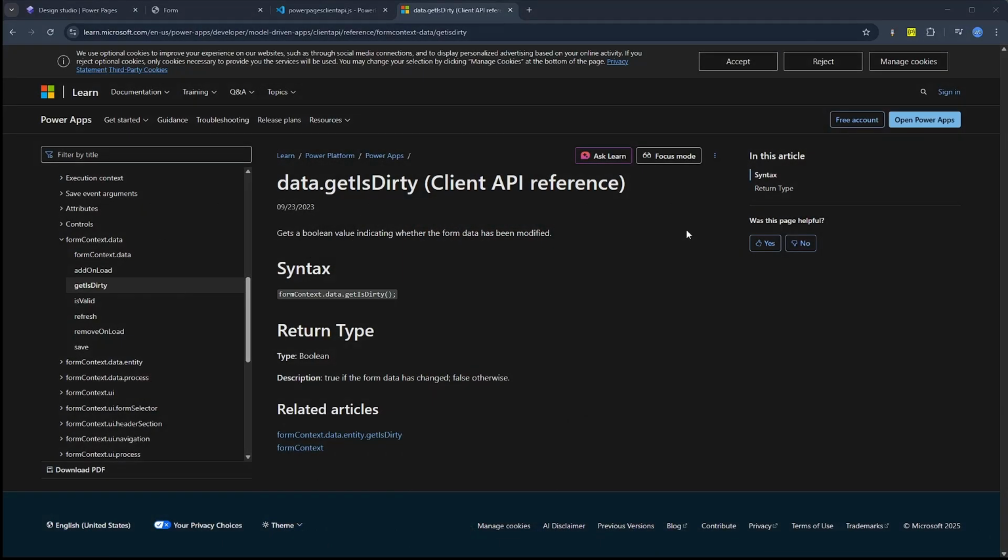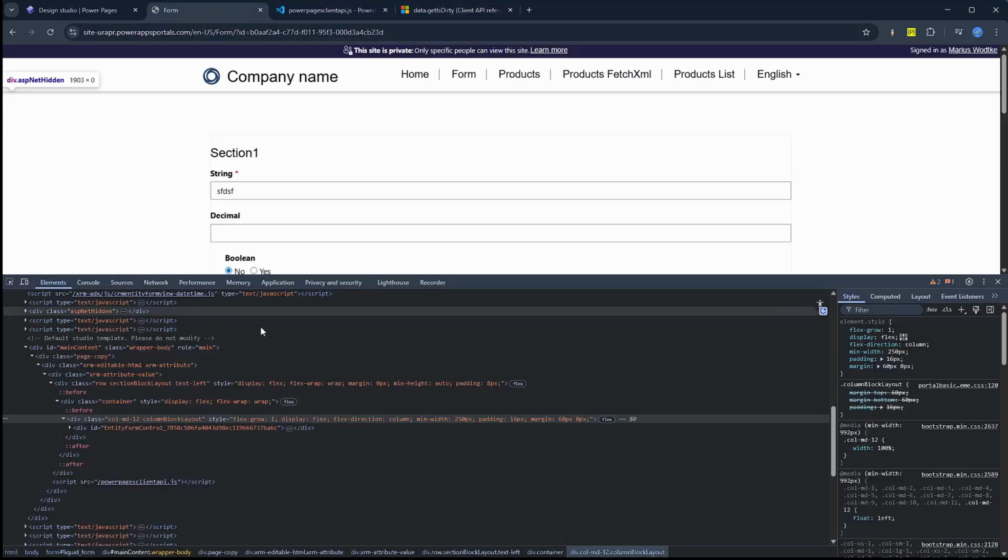Let us first cover getIsDirty. The Power Pages Client API, of course, can get this from the attributes because they also have a getIsDirty function. It just iterates all the attributes if any is dirty, but if you are implementing this on your own and you want to identify if there is any dirty attribute, you can go into the form.